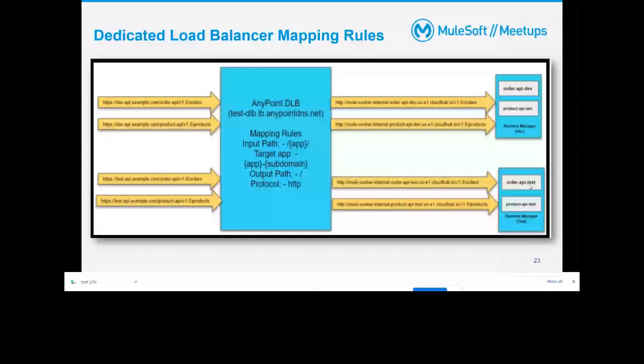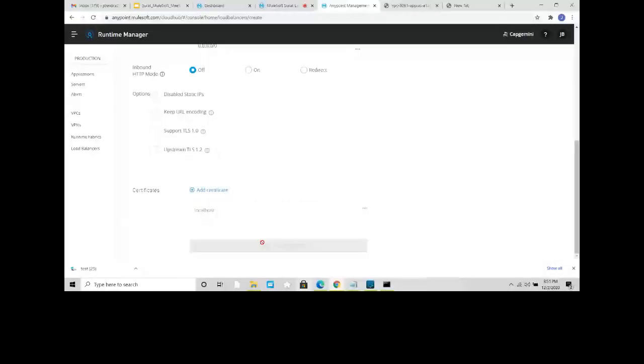Any question on these mapping rules? Anybody have any question? Okay, so what I will do is I will just save the certificate. By default, this is my mapping rule. I will save the certificate and I will say create a dedicated load balancer.